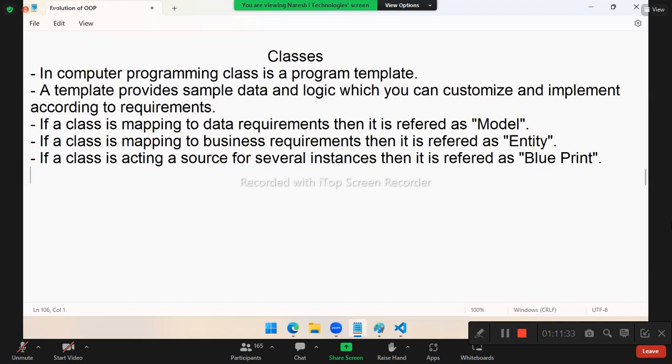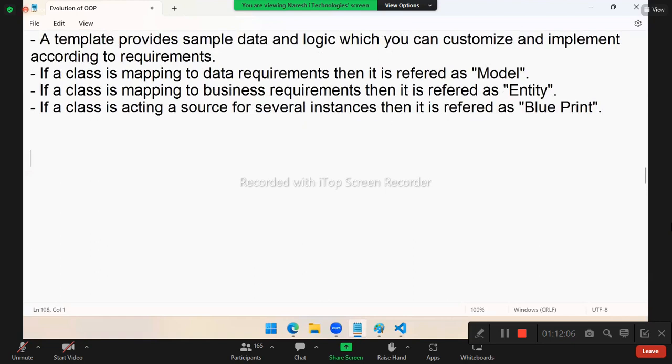So you may call a class a blueprint, an entity, or a model, but the best is that a class is above all a template. Means in every situation it is a template. As a model it is a template, as a blueprint it is a template, as an entity it is a template. So finally it is a template, right? Now what can you have in a class? What are the members of a class? This is very, very important.